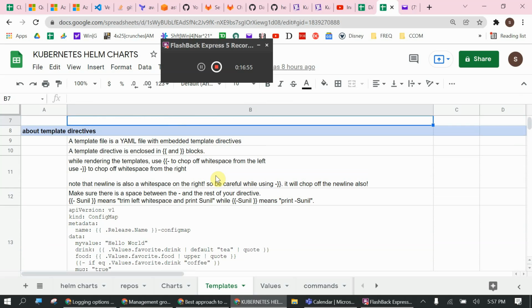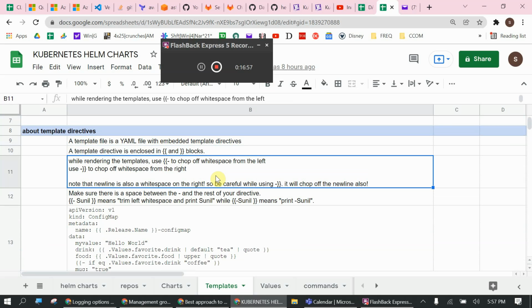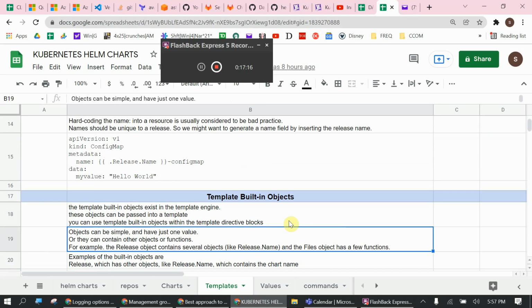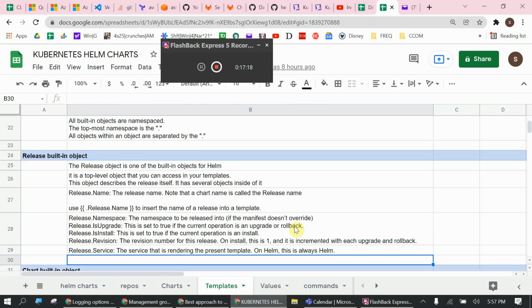Now, when you use those two curly brackets with the space, you can always use a hyphen to get rid of the white spaces to the left or the white spaces to the right. That is so that when you're rendering your manifest file, if there is spacing that you want to get rid of, you can always do that, or if you want to keep the spacing, you can do that too. So those are some built-in objects that you can use.